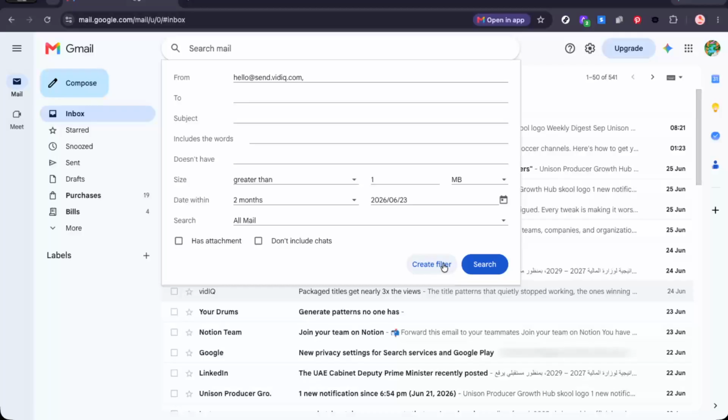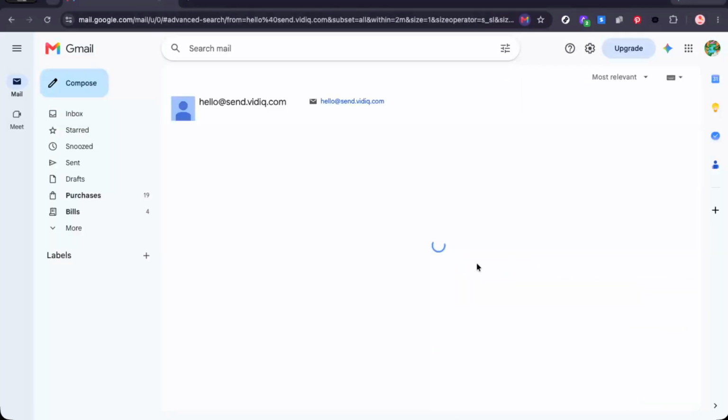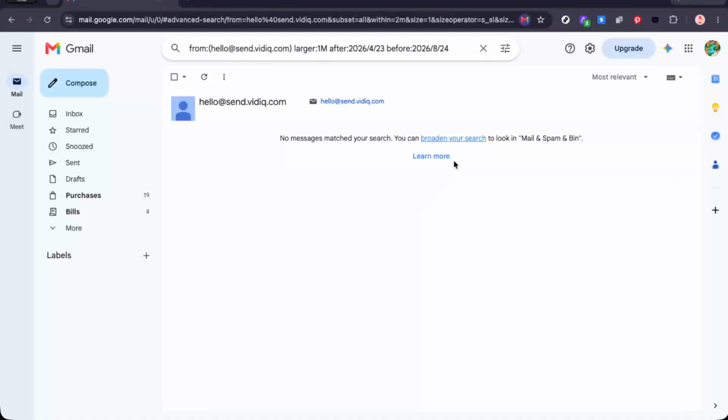Gmail will immediately display the matching emails below the search field. When your search results appear, click is unread to narrow the list down even further to messages you haven't opened yet. This final step is especially useful if you want to focus only on emails that still need your attention. And that's how you can sort and filter emails in Gmail by sender, size, date, and unread status to keep your inbox much easier to manage.